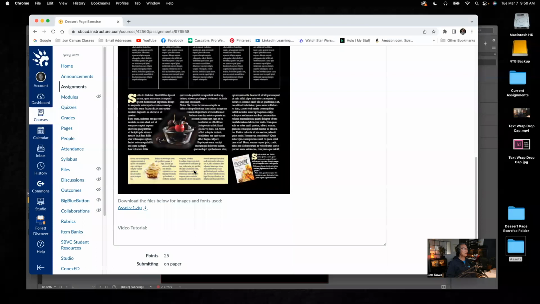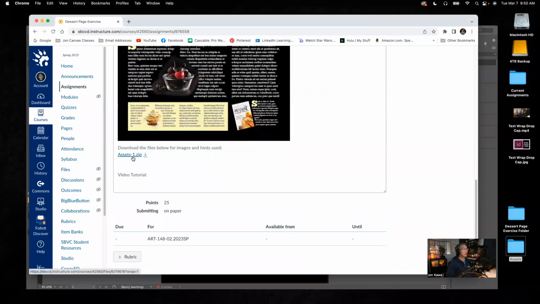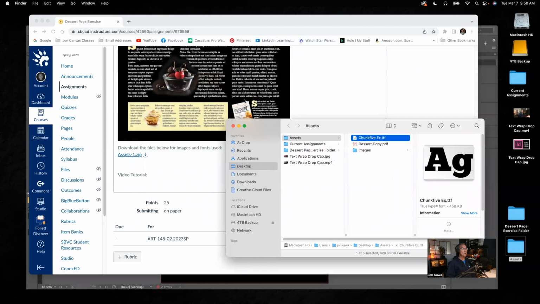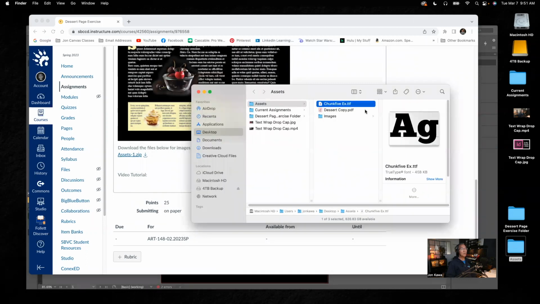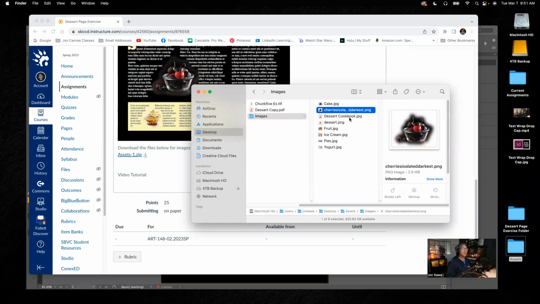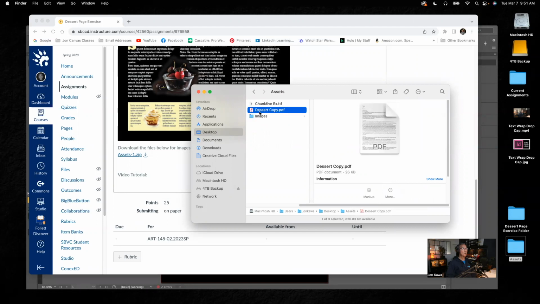Before I get started, you're going to download this asset zip file. If I open that up, you'll see it contains the font that we're going to use that is not natively on your computer, Chunk 5. You probably already have it because we've used it before. You're also going to have all of the images, the photographs.